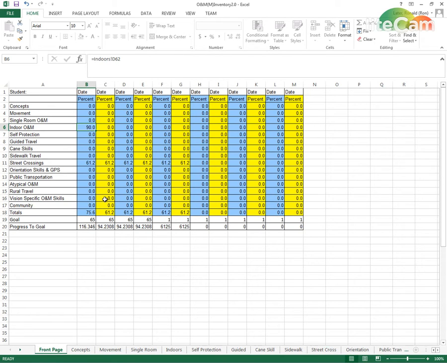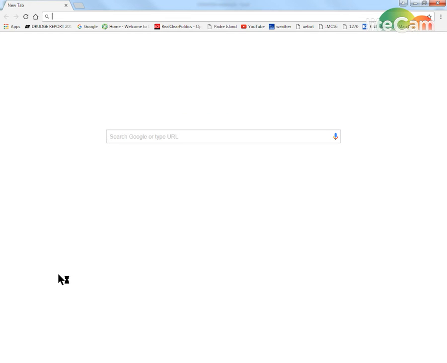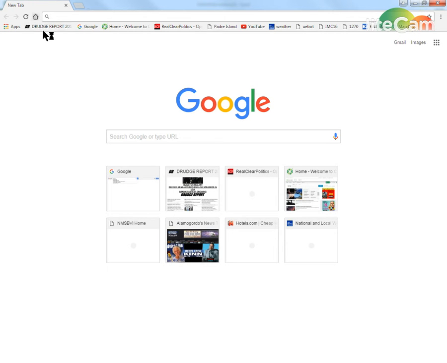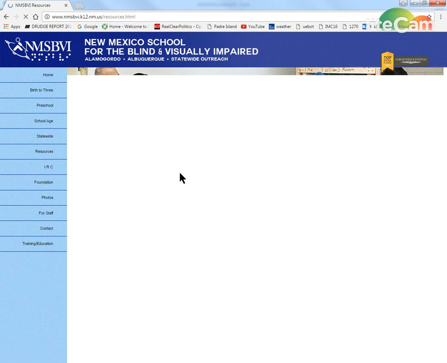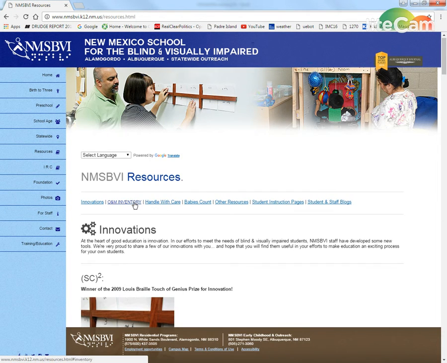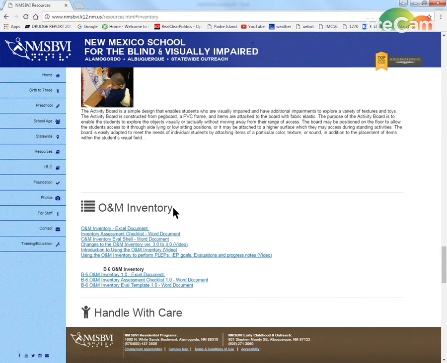And other than that, the tool is largely familiar to anyone who has been using it. And if you have any questions about using the inventory versus the inventory, or just questions about the inventory generally, you can shoot me an email. You can come to the NMS BVI website, and then you go to resources, and coming down here to O&M inventory, and there we are right there.